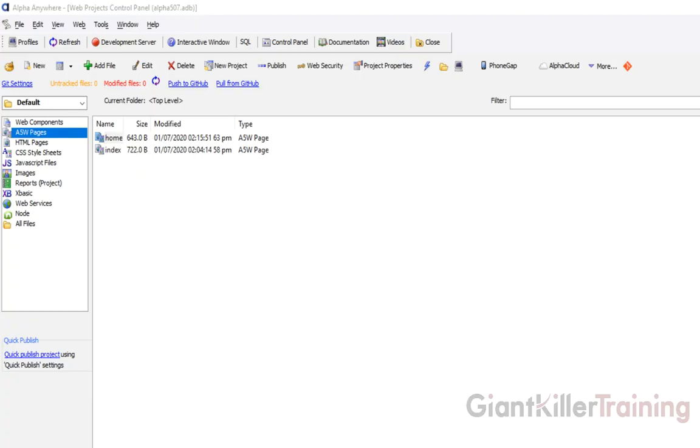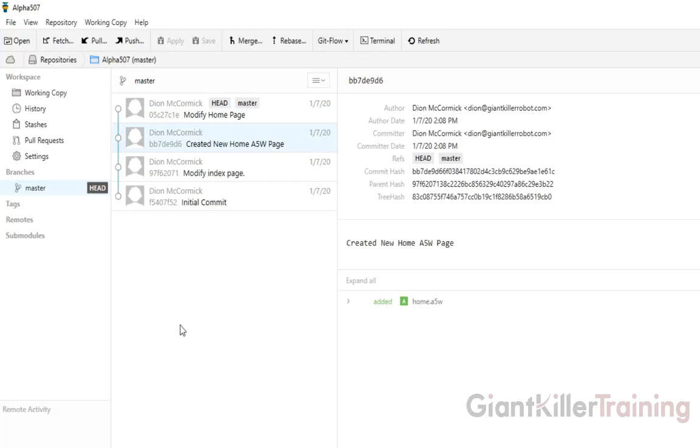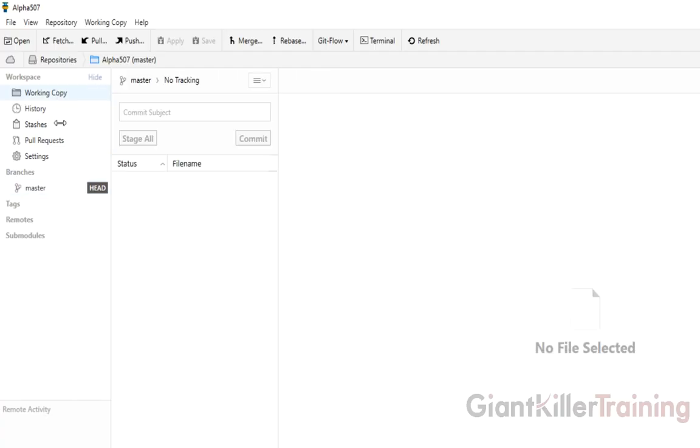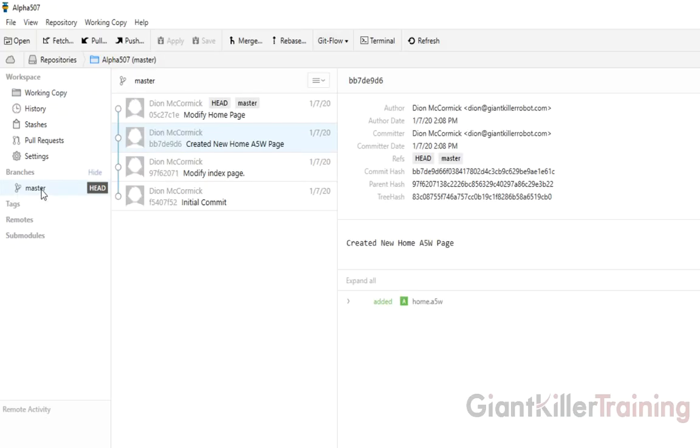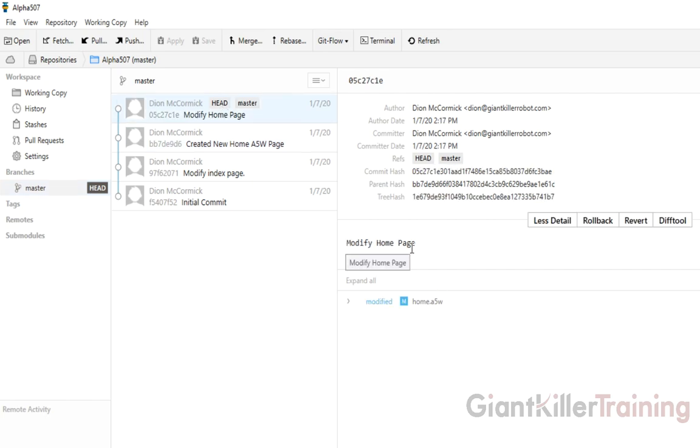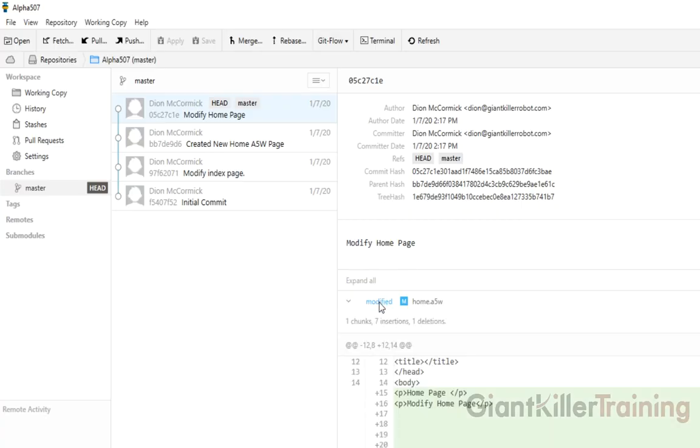Now we can go back and actually see visually what's going on. You'll notice that it automatically updated our history. So you'll see now our working copy is empty because it took that file change and actually moved it into our repository. If I go to my master here, you'll see that we have our new commit right here, and we're currently at that commit. So you'll see Modify Home Page. Here's the file that was modified.